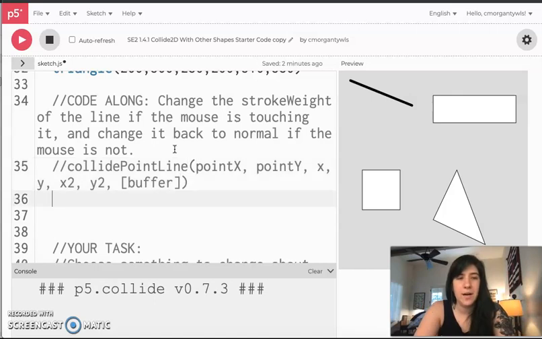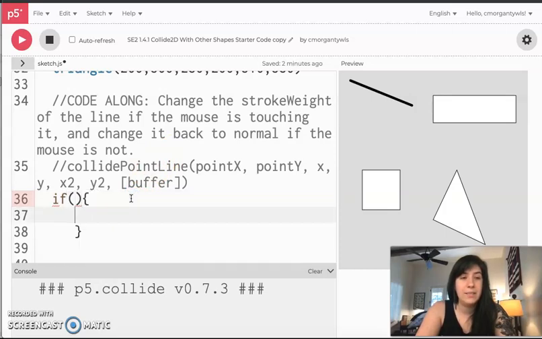So directly underneath here, I'm going to start my conditional. And again, guys, please remember to pause or rewatch if you feel like I'm moving quickly. My conditional is always an if. It's going to be checking to see if my mouse is touching my line. I'm going to come back and fill that in later. And then I need some curly braces for where my actions go.